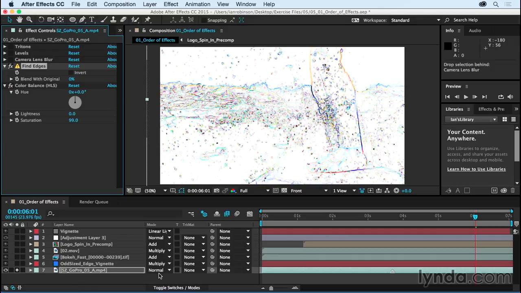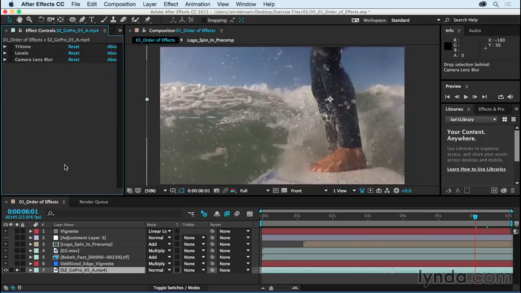Notice when you add blend modes between layers, it changes the interaction between the upper and lower layers. Inside the effect controls, it's the same thing. Whatever effect is on top is going to be applied first, and then the next effect, and then the next effect. So select the Find Edges effect by clicking on the text and hold down Shift and click on the Color Balance effect and press Delete.